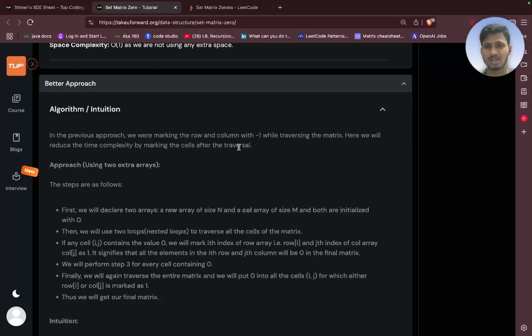Approach using two extra arrays. Steps are as follows. First, we'll declare two arrays, a row array of size n and a column array of size m, and both are initialized with 0. Then, we'll use two nested loops to traverse all cells of the matrix. If any cell i, j contains the value 0, then we will mark the ith index of the row array, that is row of i, and the jth index of the column array, col of j, as 1. It signifies that all elements in the ith row and jth column will be 0 in the final matrix. We'll perform this step for every cell containing 0.